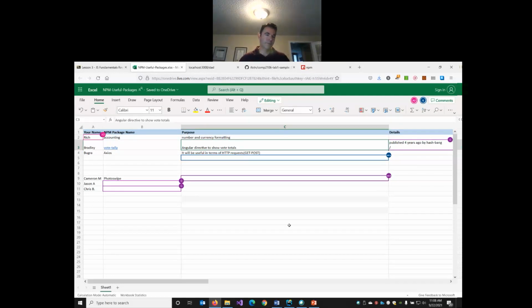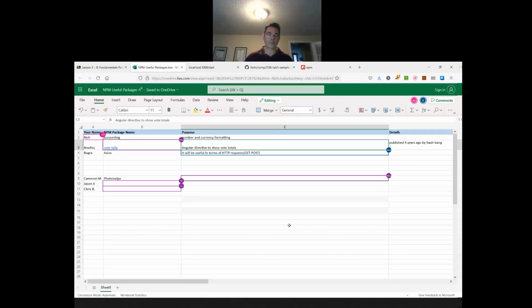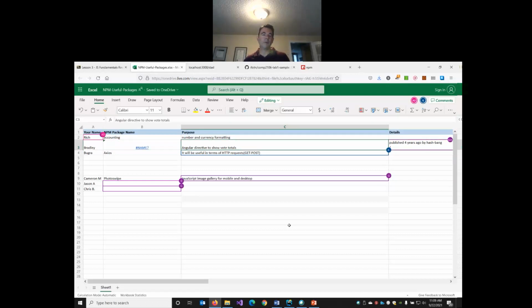Okay, Cameron found photo swipe, which is, yeah, if we want to make an image gallery that will work on both mobile and desktop. That's great, Cameron. Haven't heard of that one. Excellent.